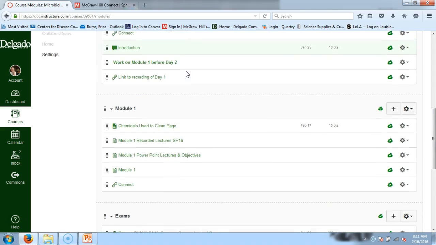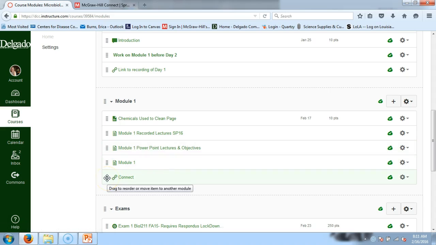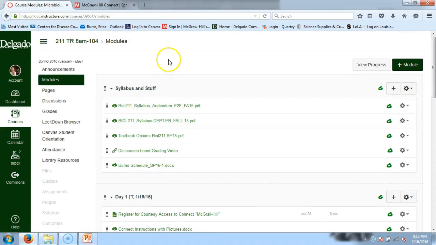The PowerPoints and the objectives too, I put all on one page. And then again, I put a quick Connect link here to remind you guys about Connect. This was my old system that was starting to get too messy. But I just left it there just in case anybody still wanted access to it, because it also has some animation links there. But I'm going to put that all on one page from now on. So, any questions on any of that?